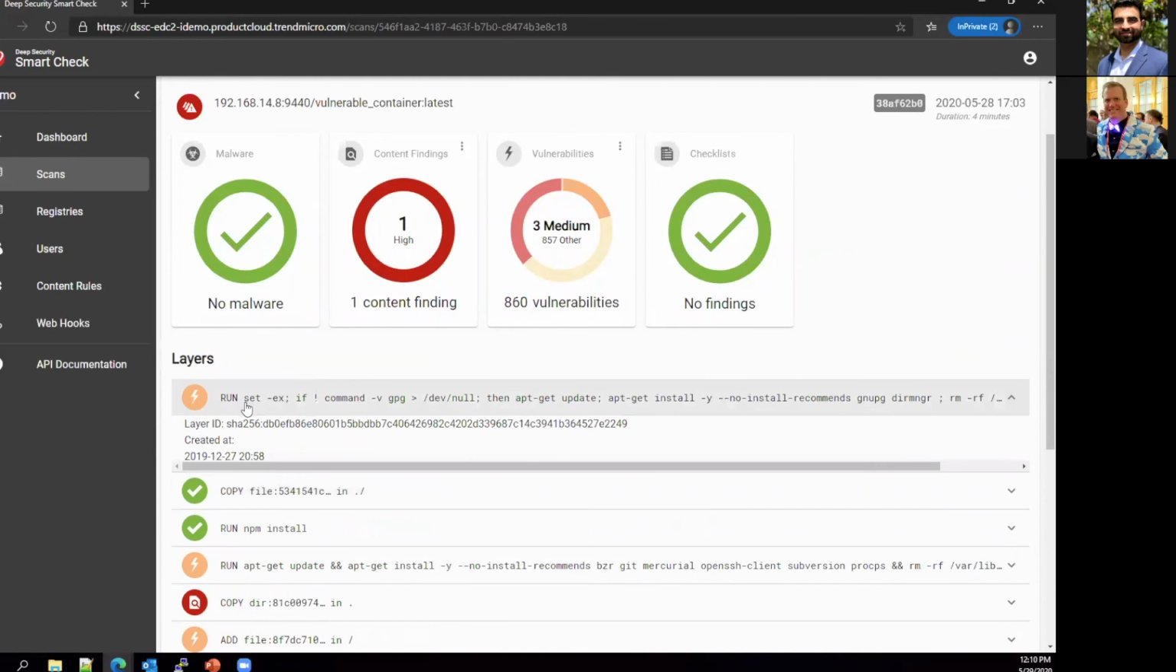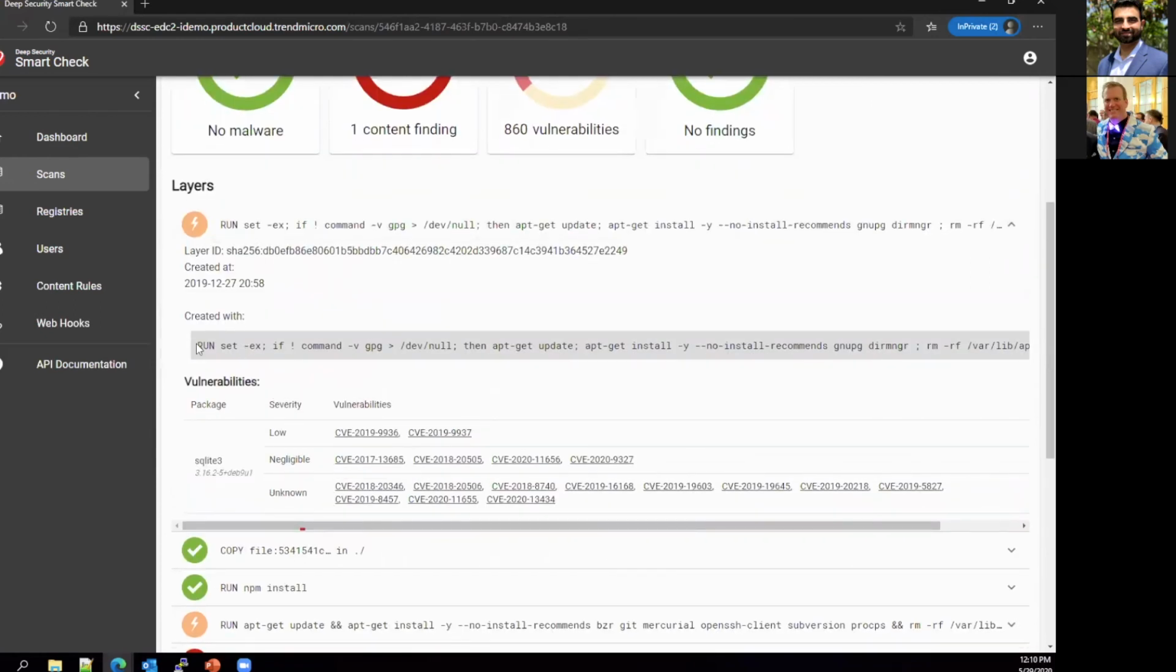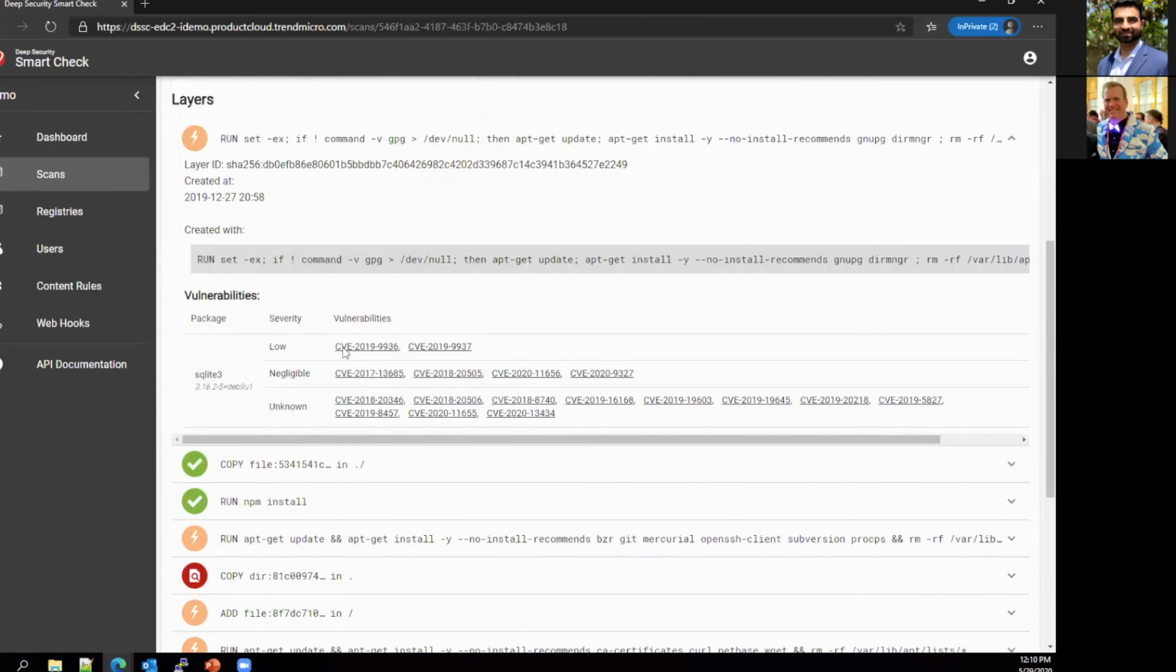So we might say that when we ran this command setting up our actual container within the Dockerfile, we can see that the layer ID was this giant SHA-256 value. But then we can also see the vulnerabilities that were introduced within this particular package. So this command here installed SQLite 3, as well as the version that we have here. It's a part of a Debian package. And then what we're seeing is these different CVEs that are associated with this particular package as well.